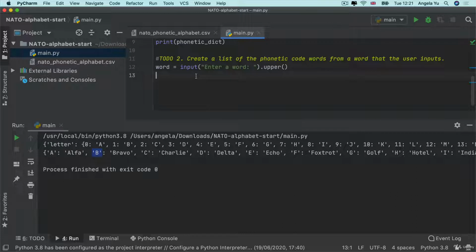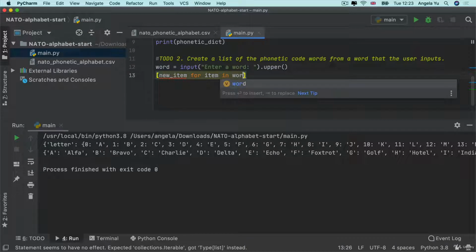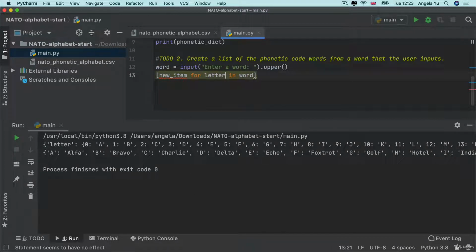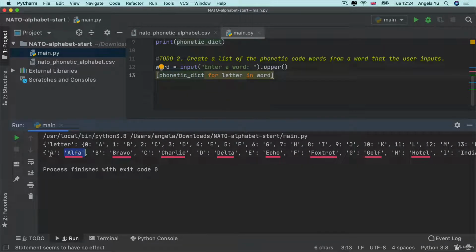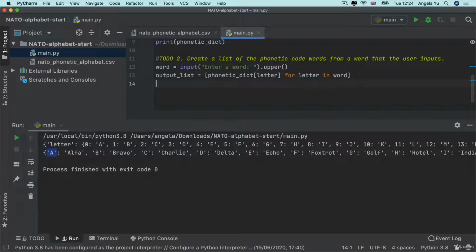And then we're going to use our list comprehension. The way we create our list comprehension is going to be new item for item in list. So in this case, our list, or the thing that we're going to iterate through, is going to be our word. And then we're going to go through each of the letters in the word. And once we have each of the letters, we're going to go through our phonetic dictionary, this one right here, and pick out the value that corresponds to the particular letter that we're iterating on. So we're going to use the square brackets and then pass in the letter like this. Now we've created our output list and we can go ahead and print it out.